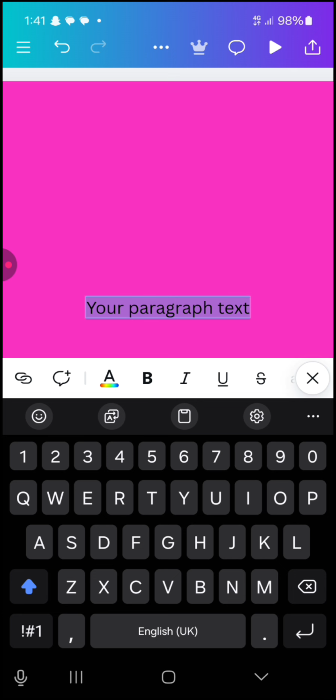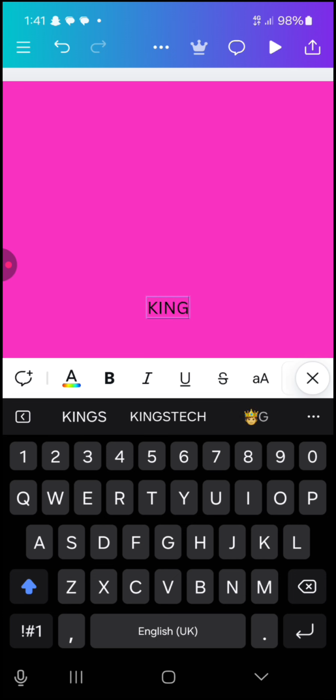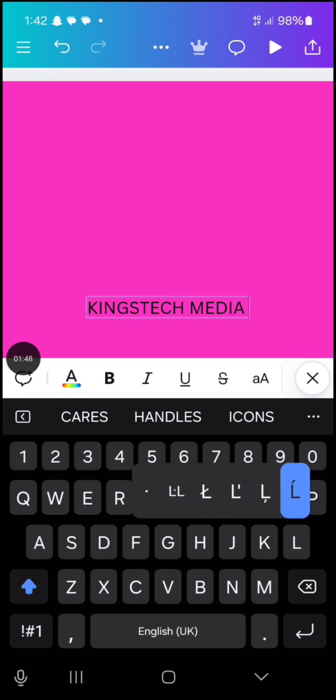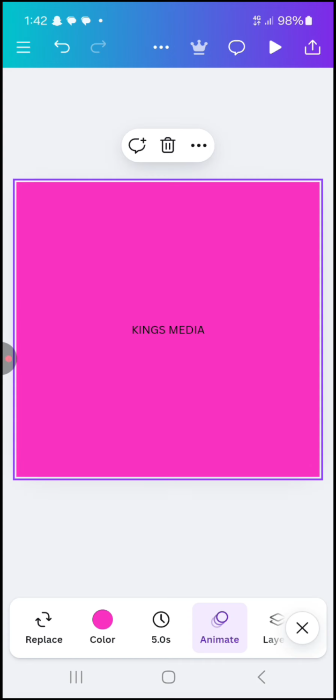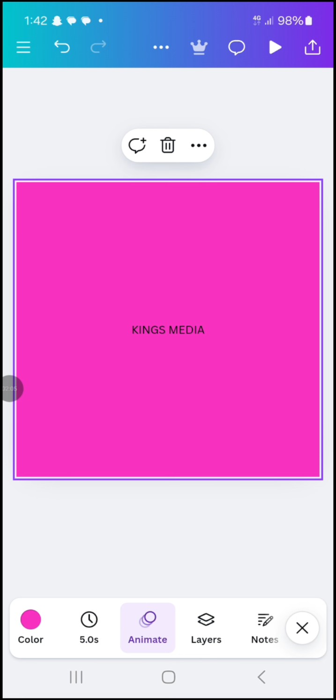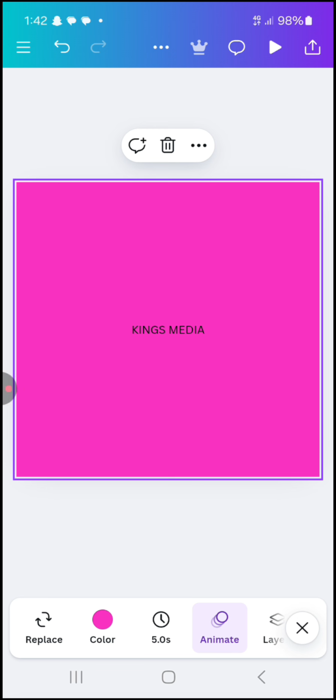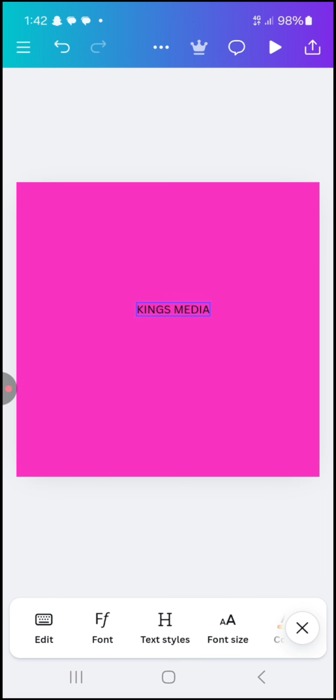So let's say Kings Tech Media. Okay, something like this is not bad. No, on the flyer it is Kings Media, right? Kings Media. Then you tap on the free space. Then you select the name you have written. You tap on it like this for it to be highlighted.